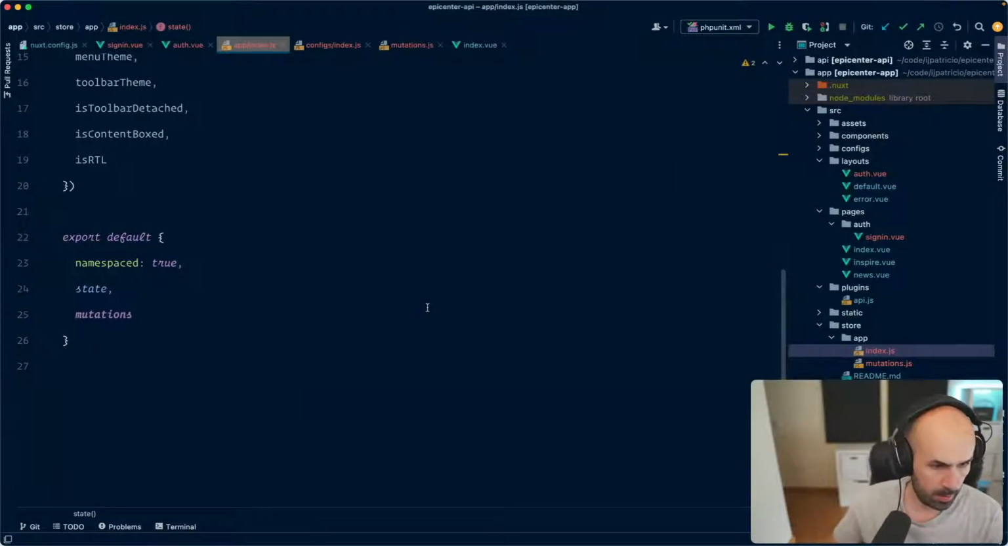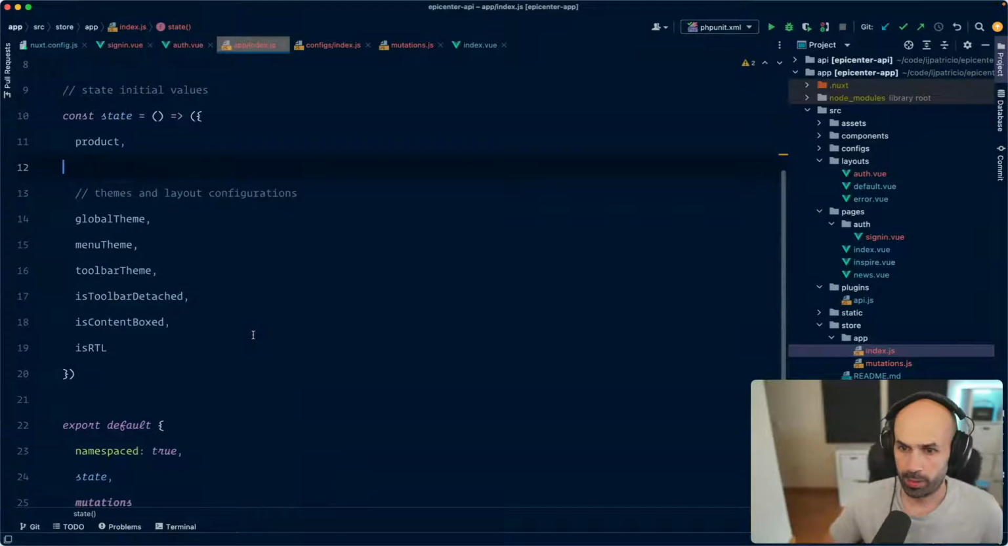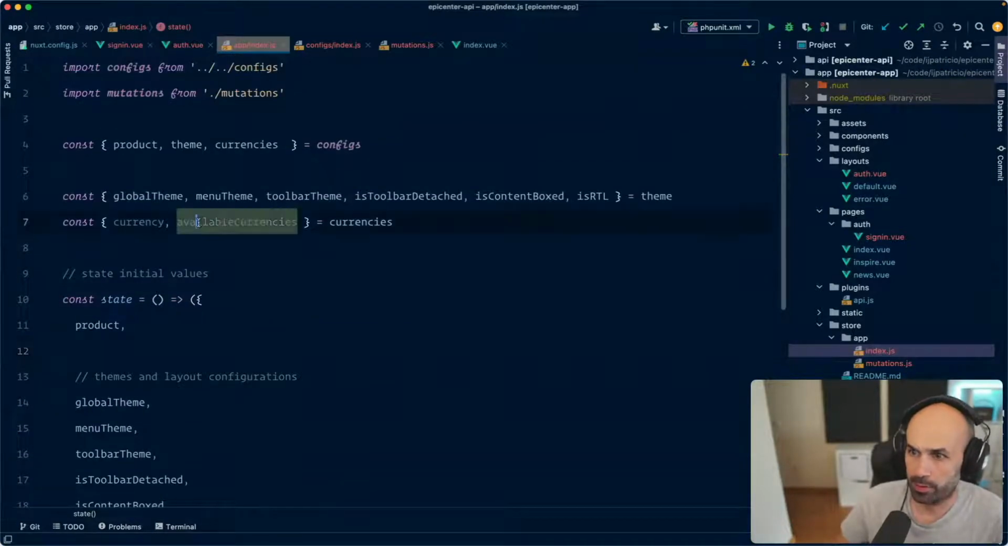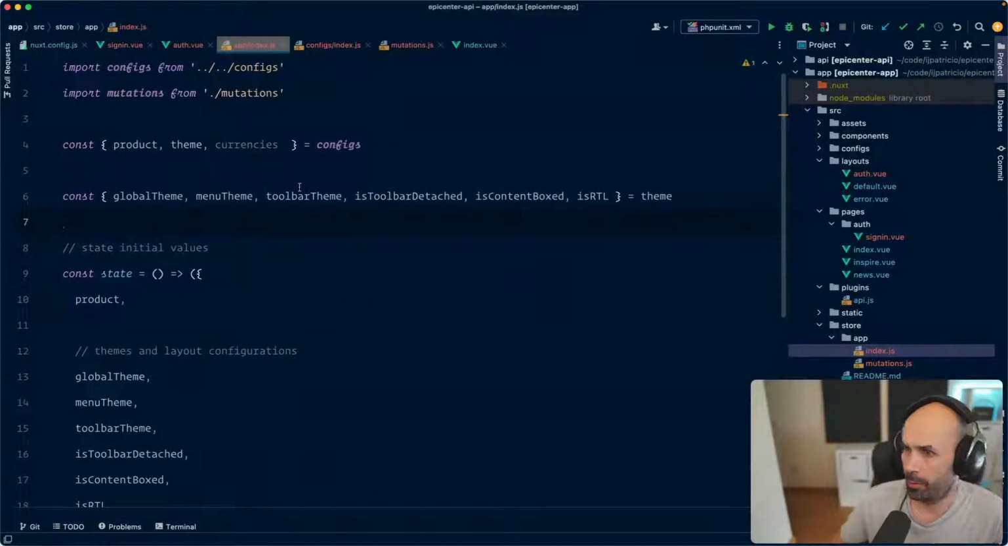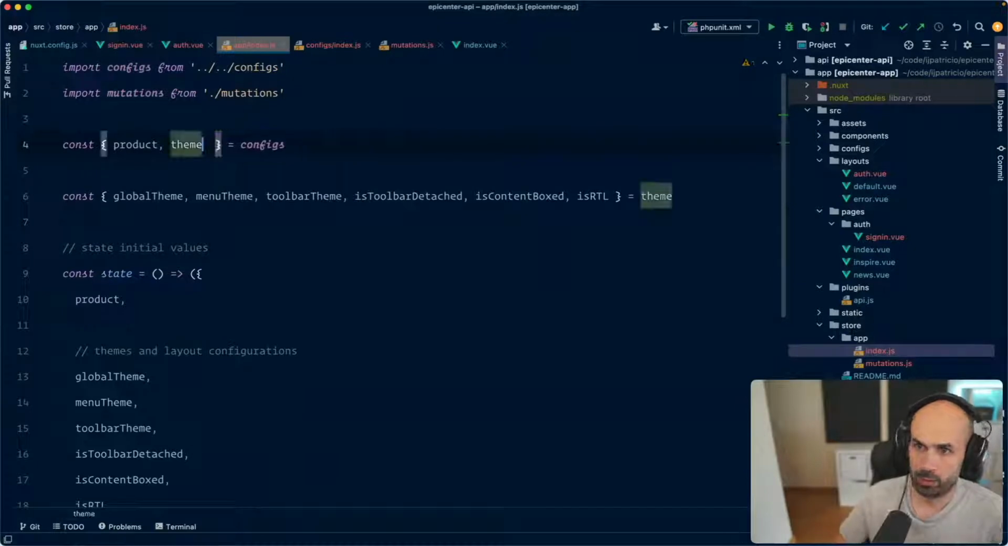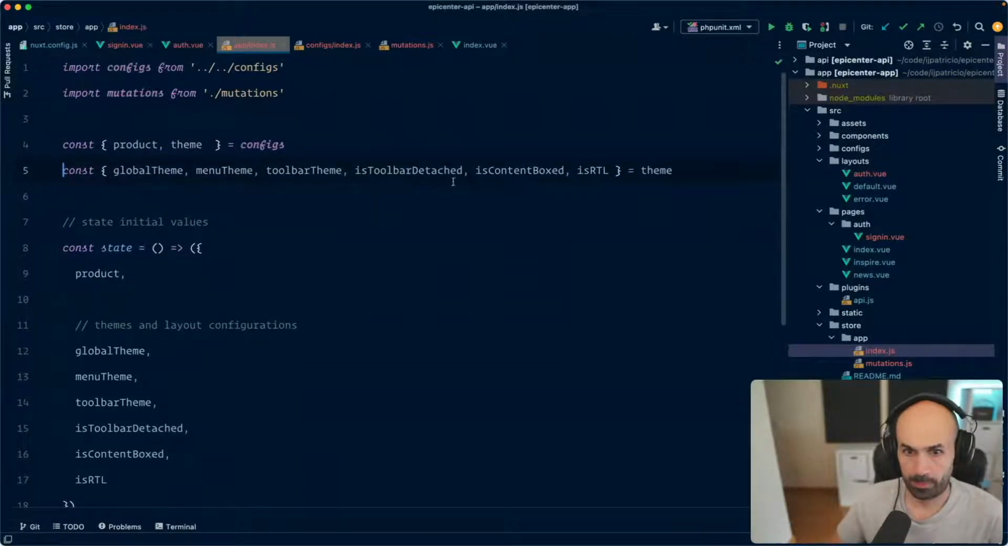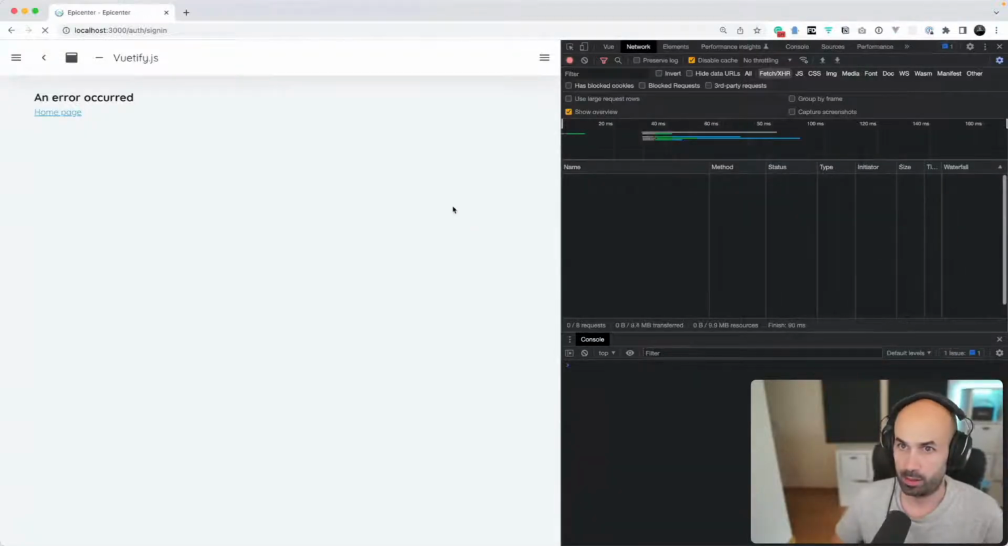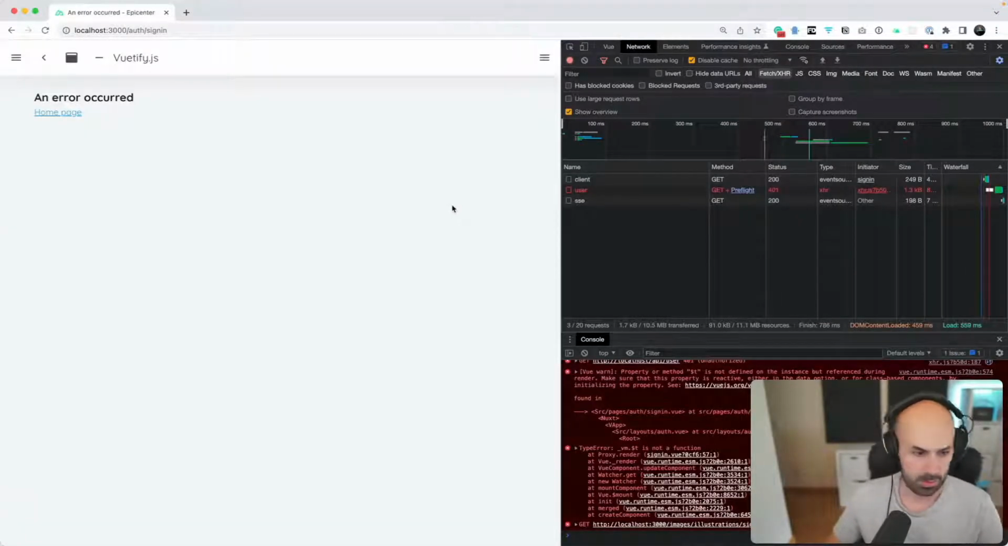Index.js. Where are we wanting to read currency? Oh, there we go. Okay, cool. We just want the product and theme. Theme related stuff, that's okay. Let's go. Compiled and refresh. Let's see where it goes.